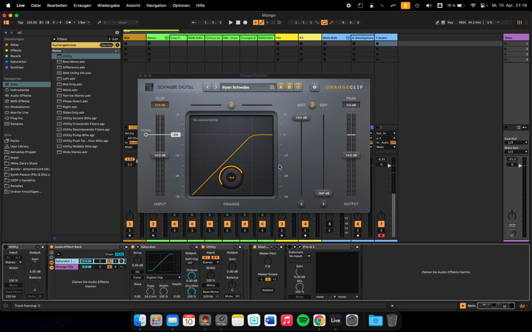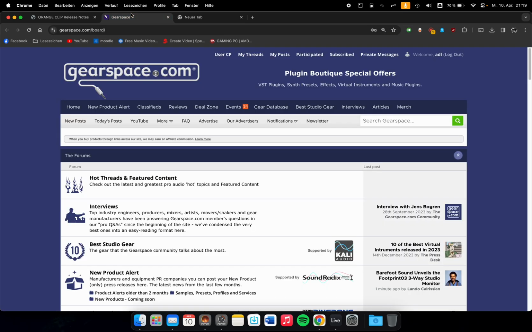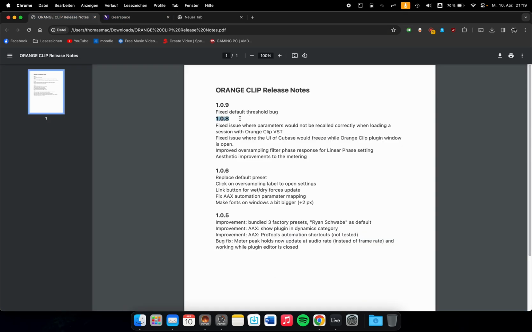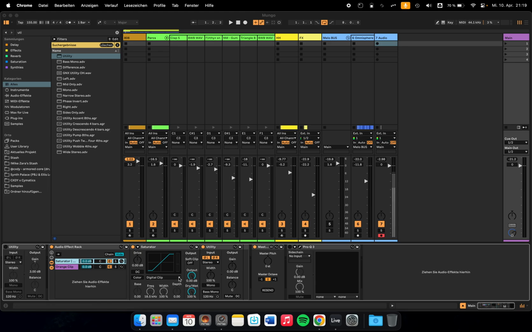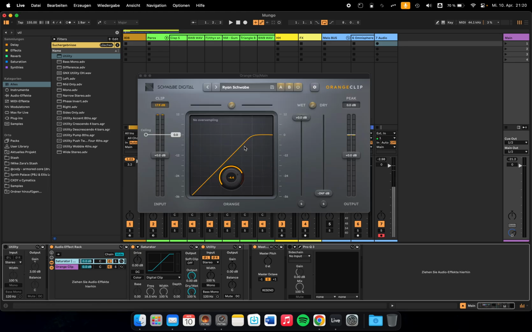In my last video, I showed that Orange Clip and Ableton Saturator in digital clip mode pretty much sounded the same. It was actually due to a bug in the 1.8 version of Orange Clip, and it was fixed in the new version 1.09. The bug was that Orange Clip showed soft clip, but in fact it was hard clipping. So that's why it sounded the same as Saturator in digital clip mode, because it was actually hard clipping, which digital clip mode does as well.